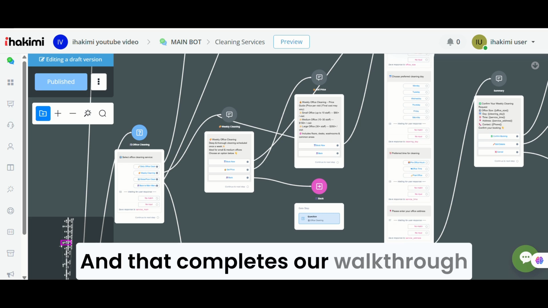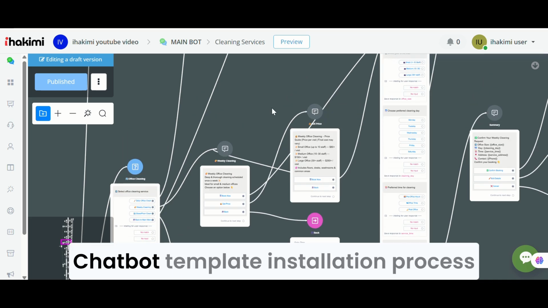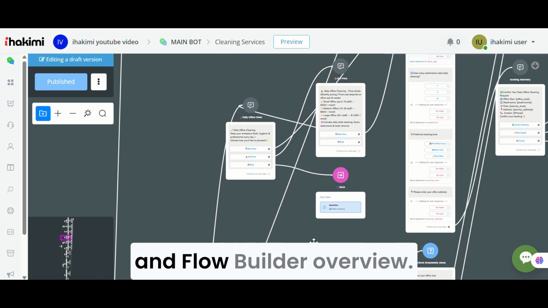And that completes our walkthrough of the Cleaning Services Chatbot template installation process and flow builder overview.